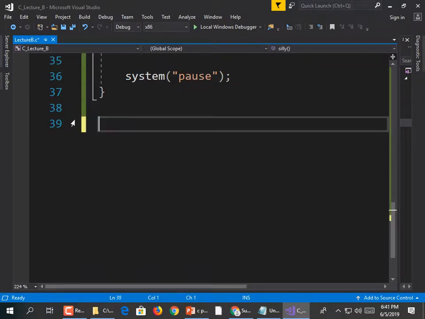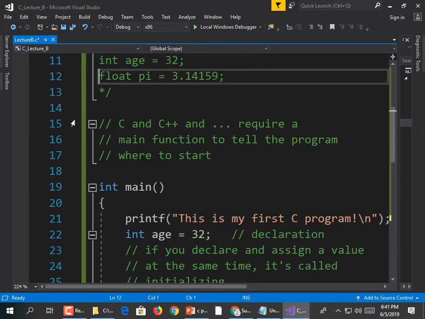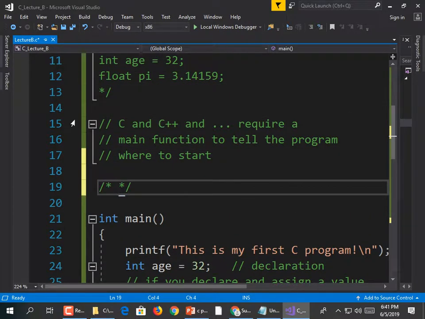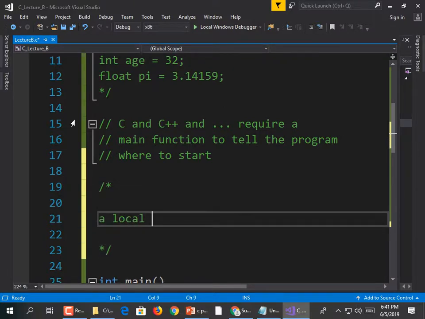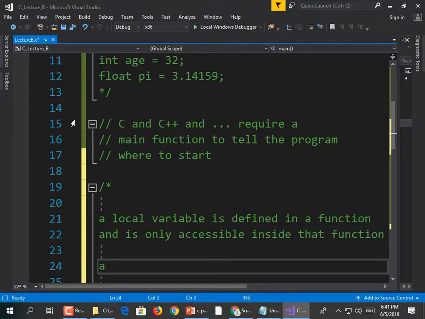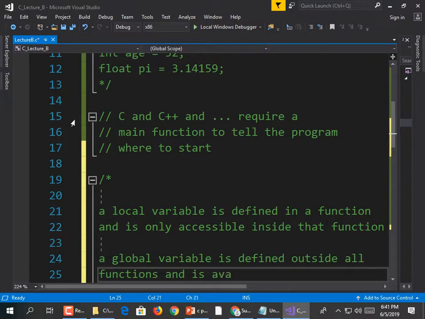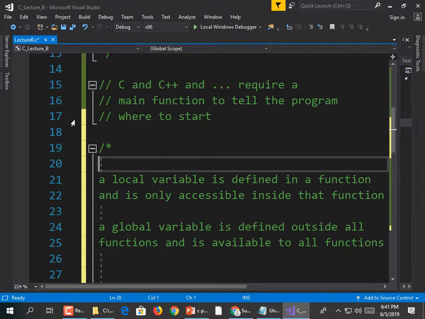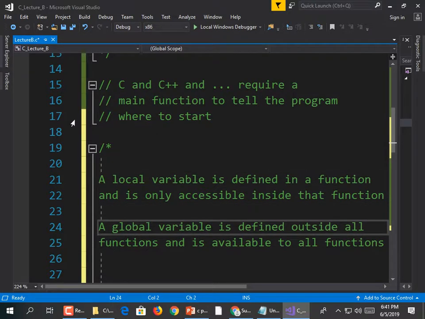But I am going to put a comment to the effect that a local variable is defined in a function and is only accessible inside that function. A global variable is defined outside all functions and is available to all functions. And we'll hit that idea again. It's okay if it doesn't lock in permanently right now.